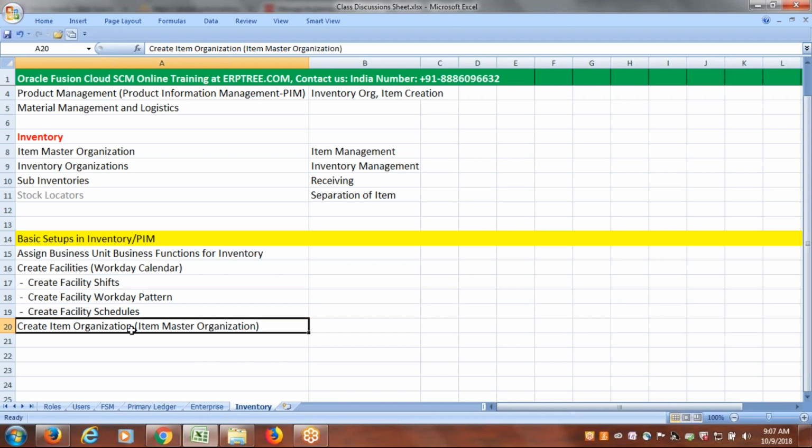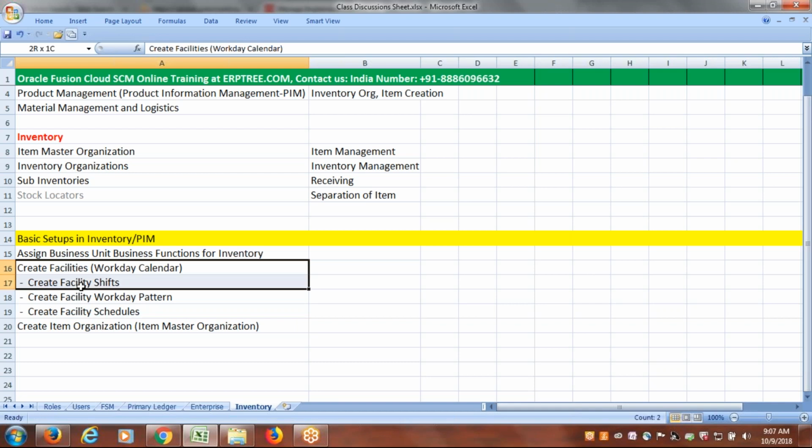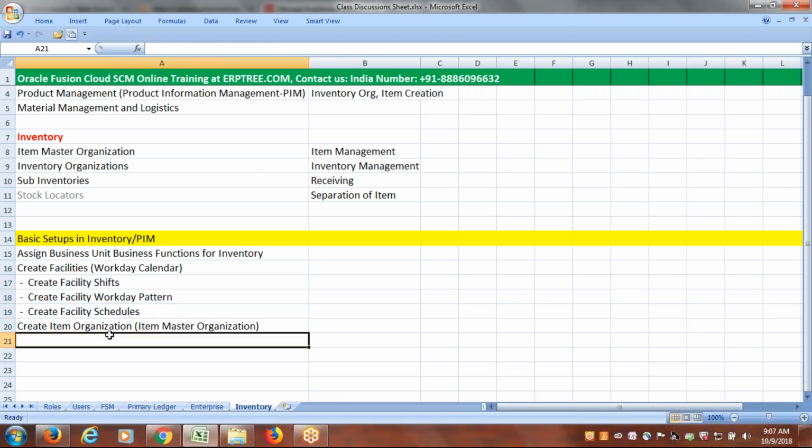So this item master organization you can create before you create the facilities also, because this is not a real one. You don't need to associate any facilities to this. So before creating the facilities also you can create. Okay, but let's create it prior to the actual inventory definition.